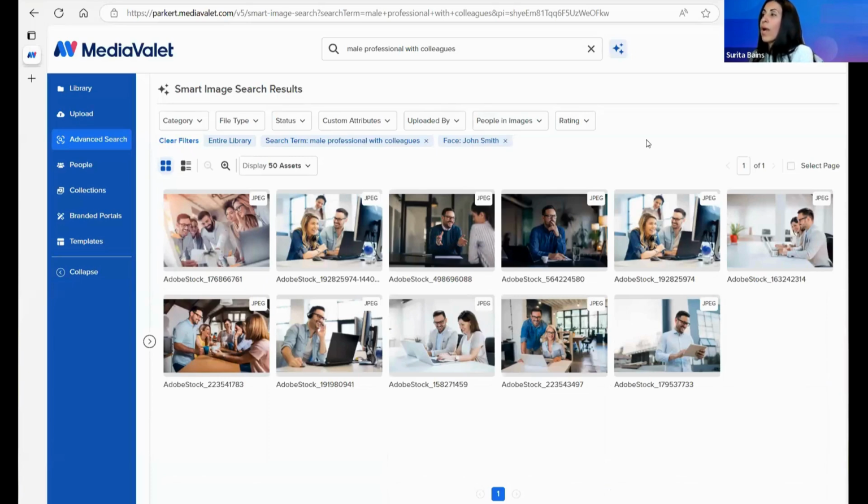So again, a really great way that you can refine your search with metadata you've got, combining it with smart image search. It just gets you where you need to be a little bit faster. So hopefully this helps show you and everyone else how this gets you a lot of good quality results without any metadata. Awesome. Thanks so much, Sarita.